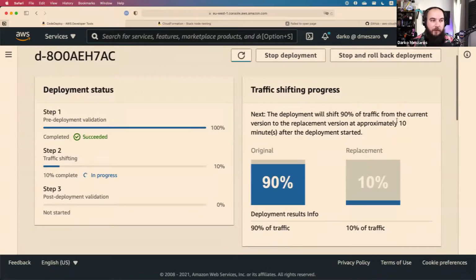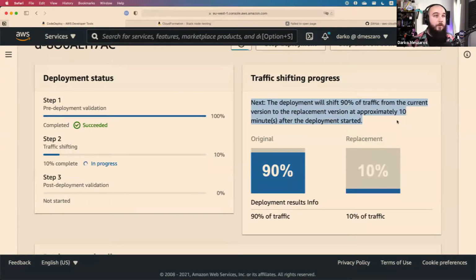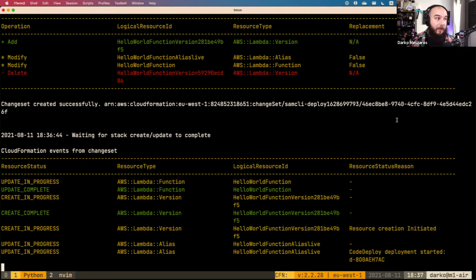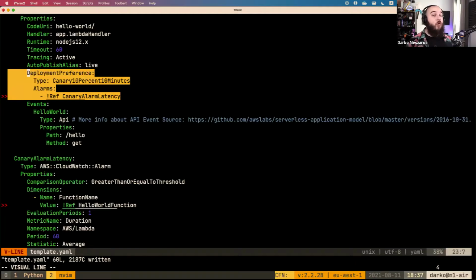So it's going to wait for 10 minutes until this is fine, and if there are no alarms being triggered, all of my customers, all of you, will be able to access the new version of my code. And that's how canary deployments work. And the wonderful thing about that is it takes 4 lines of code. I lied about 3. It takes 4 lines of code to implement this if you're using AWS SAM.